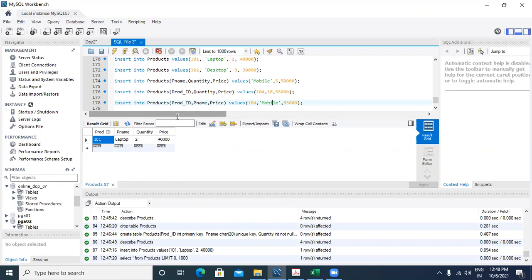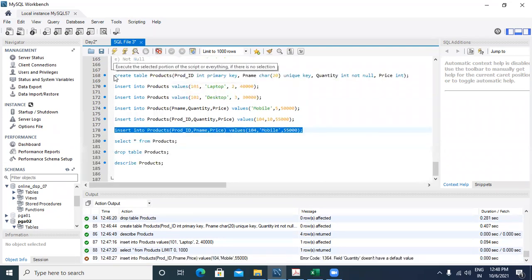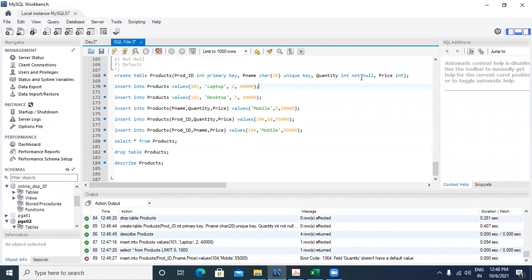So this is a row without any quantity value. This is the product ID, this is the product name, and this is the price of the product. Now this should not be allowed because you have made quantity a mandatory column. You can't insert null values in that column now. Now if I execute this, I'll get an error. The error says field quantity doesn't have a default value, meaning this quantity can't be left blank because it's a mandatory column. That's the advantage of making some column not null. Right?